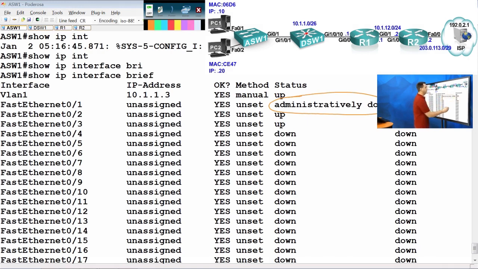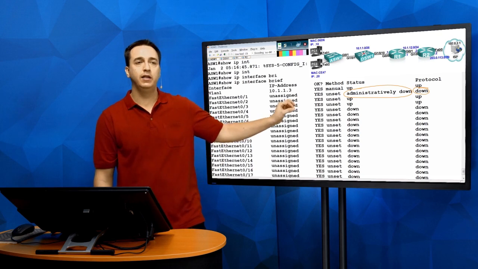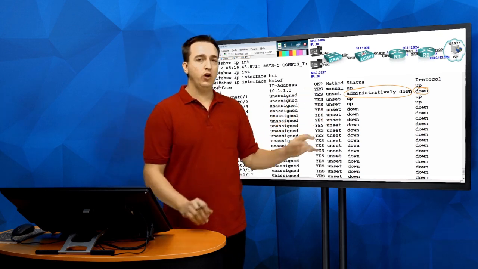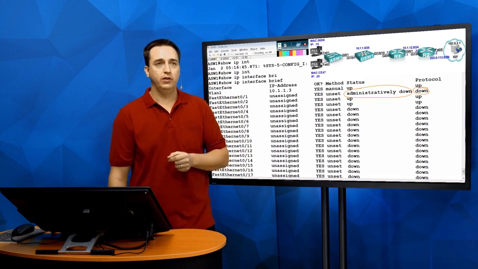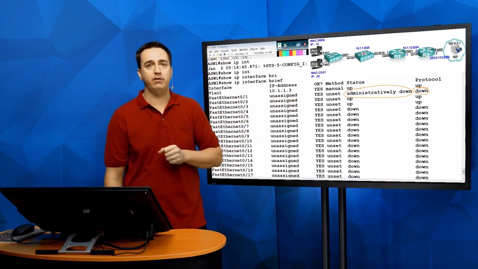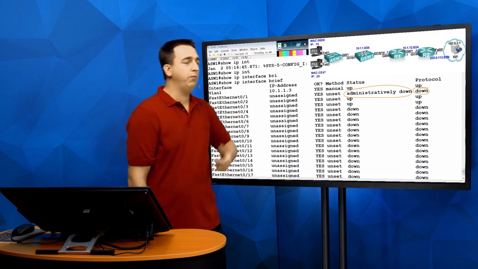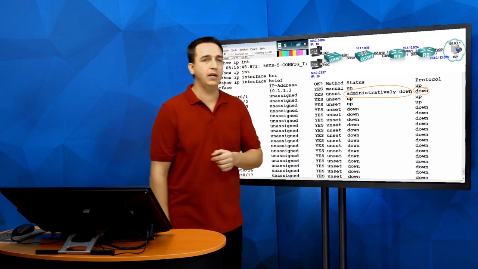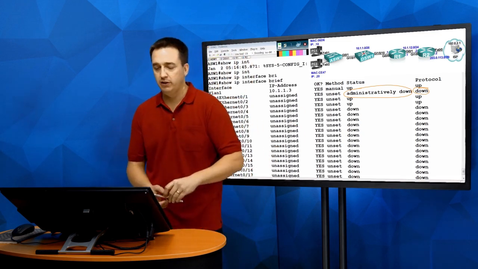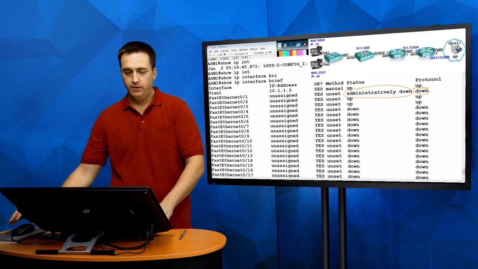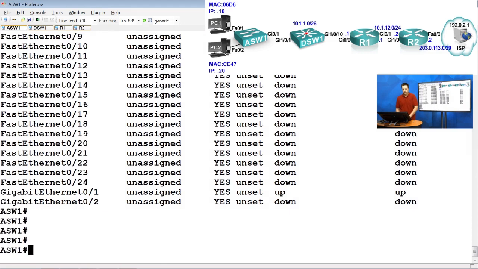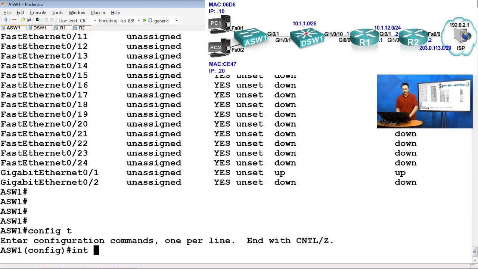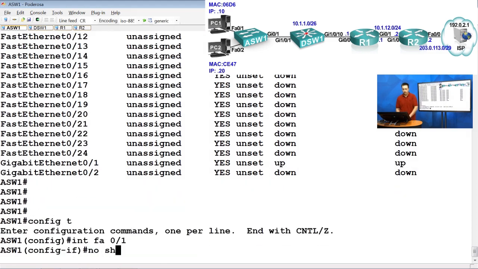Administratively down is another option you're going to see here. This means the shutdown command was issued on that particular interface. So it's been administratively shut down in this case. If we want to re-enable that interface, we go to the interface and we type in no shutdown. So let's do that right now. Go to our interface. Configure terminal, interface FastEthernet 0/1. No shutdown.